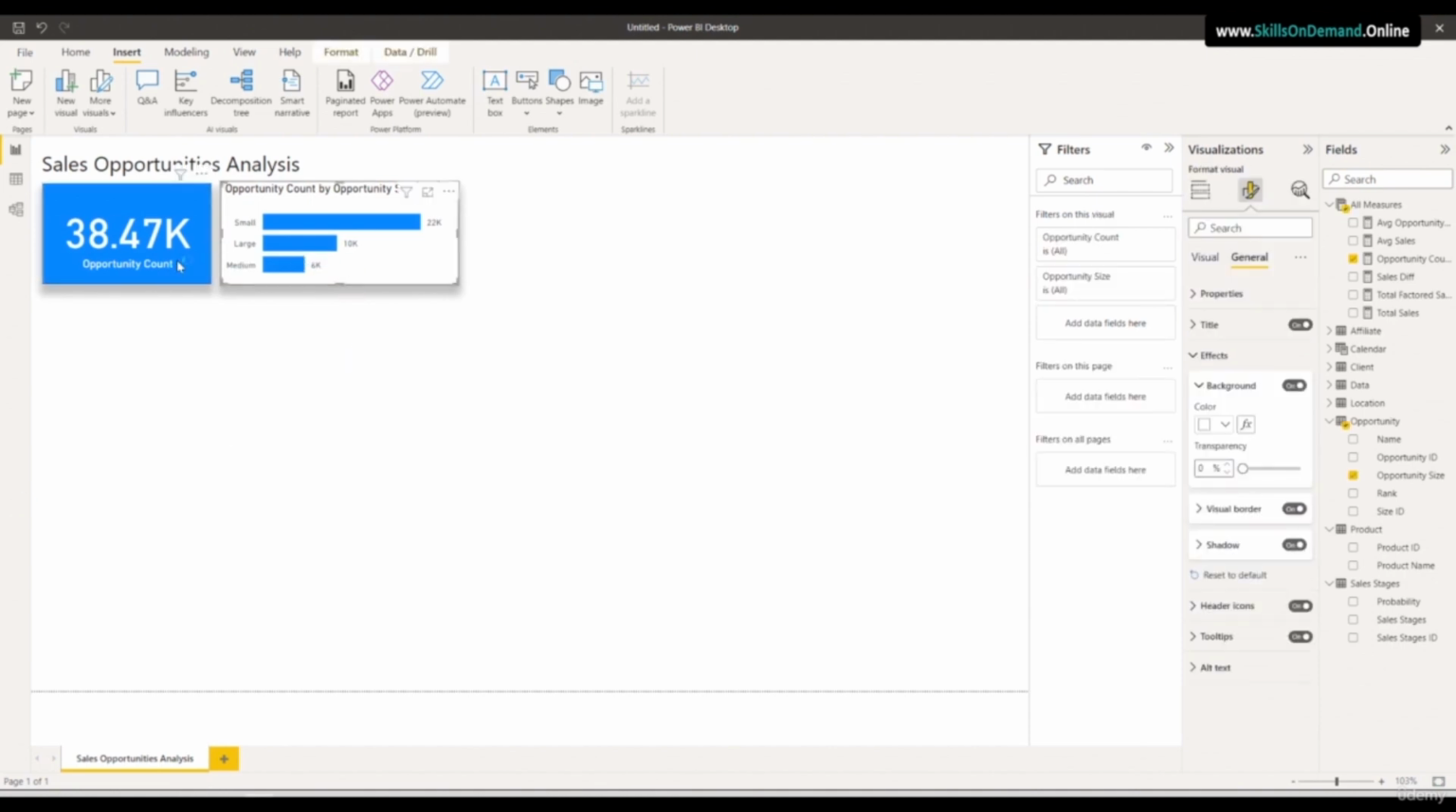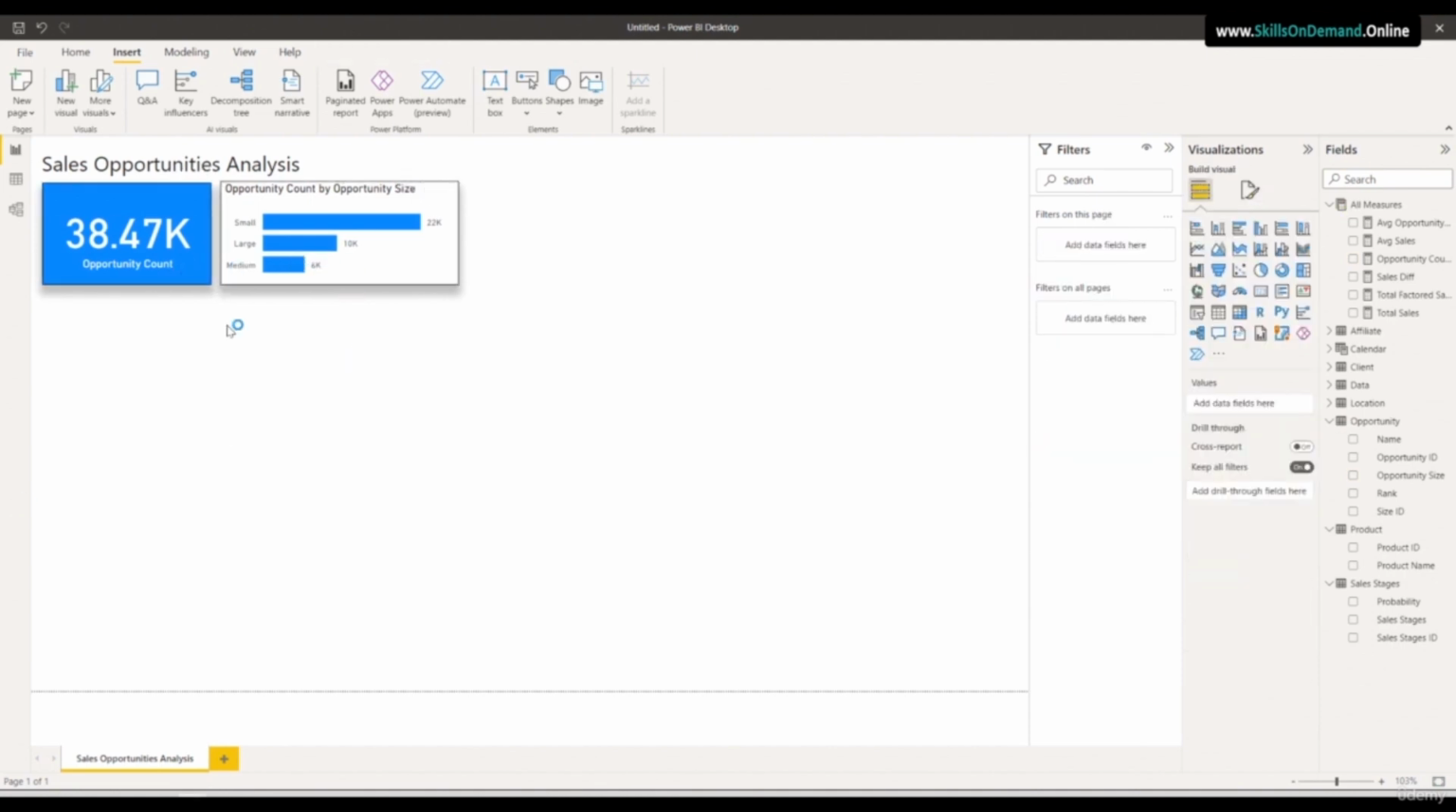We have the result. We have three types of opportunities: small, large, and medium. We have the count of opportunities.